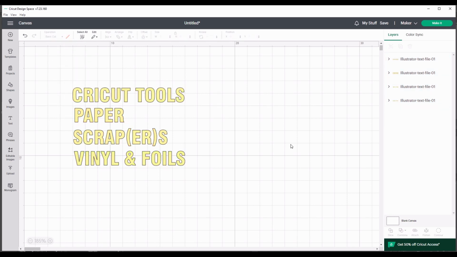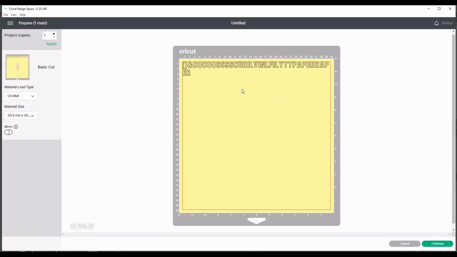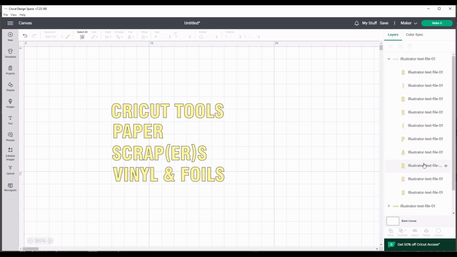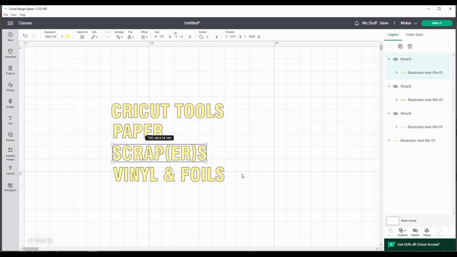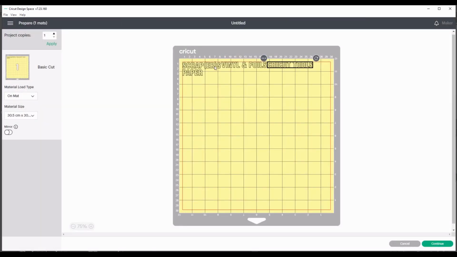If I try to make this project right now, you will notice that the program puts all of the letters completely jumbled onto the mat. That is why before we can actually cut, we also need to attach each of the text lines together. That way it knows we want certain lines to stick together. I just select each line and click on Attach or press Alt+A on my keyboard as a shortcut. And now it's finally time to actually cut.